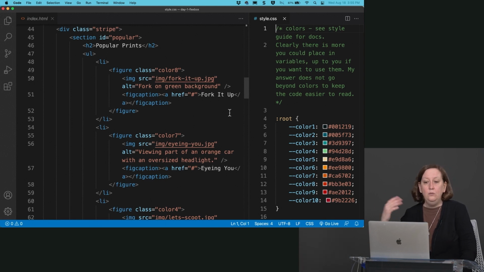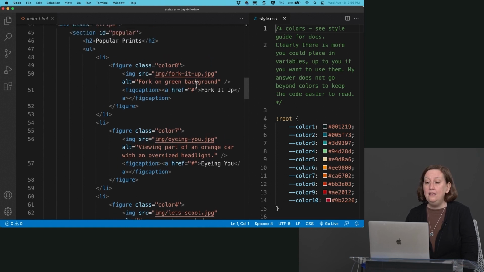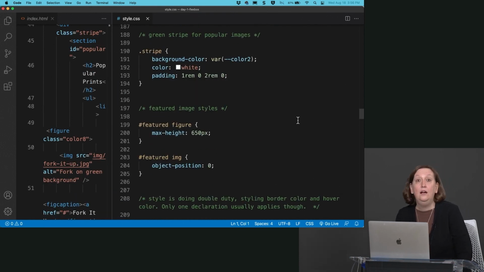Then we have our section with an ID of popular because, you know, it's popular prints. And we have our series of figures and figure captions inside of an unordered list. So basically, the HTML is nothing you haven't seen before to this point in time. Now we'll take a look at the CSS. Starting here, I'm around line 188 in the ending CSS.